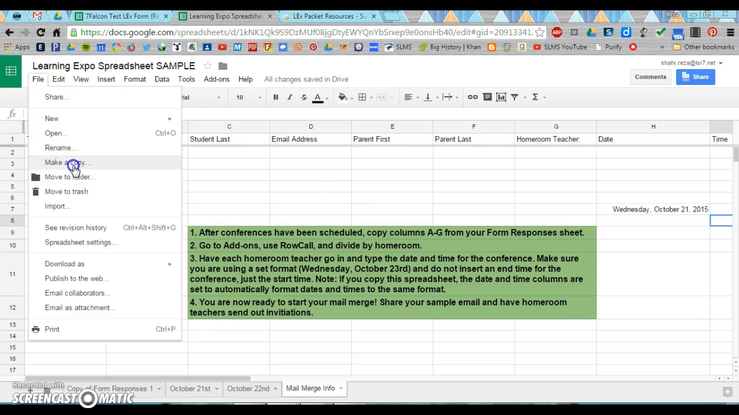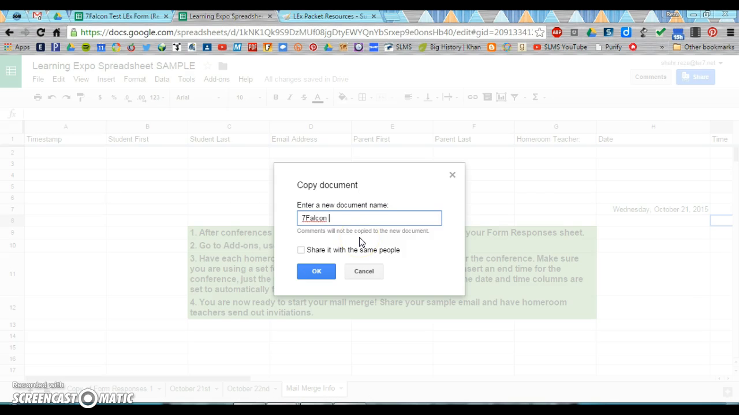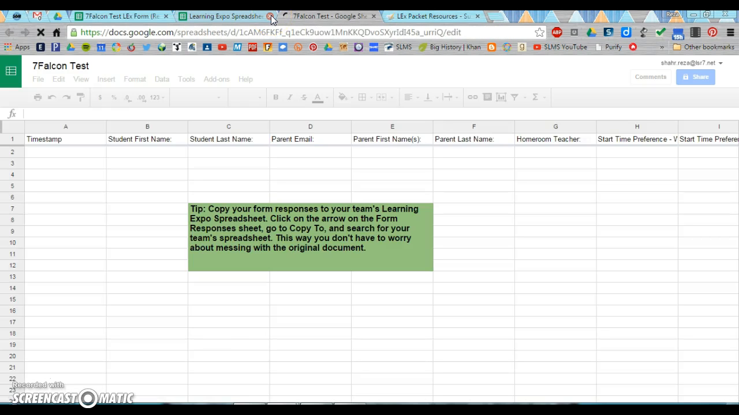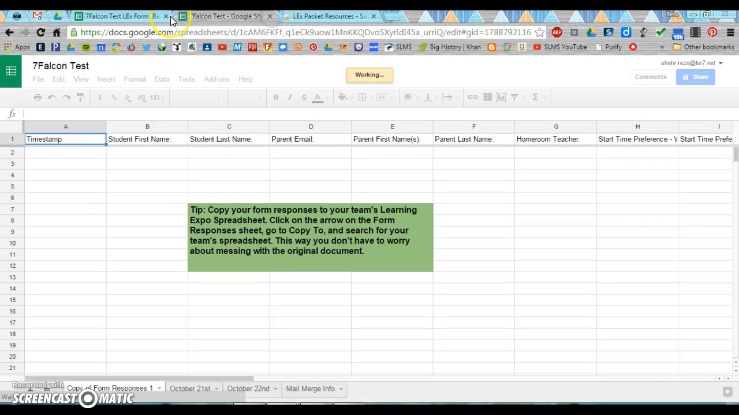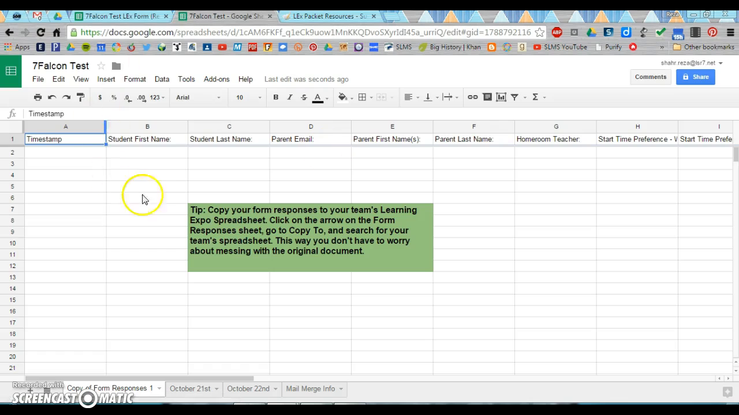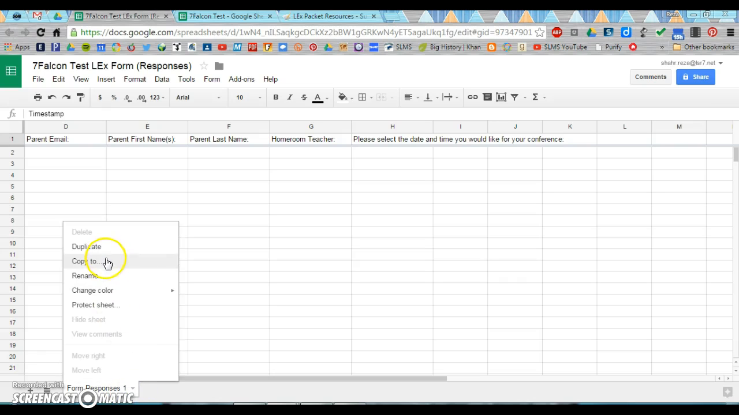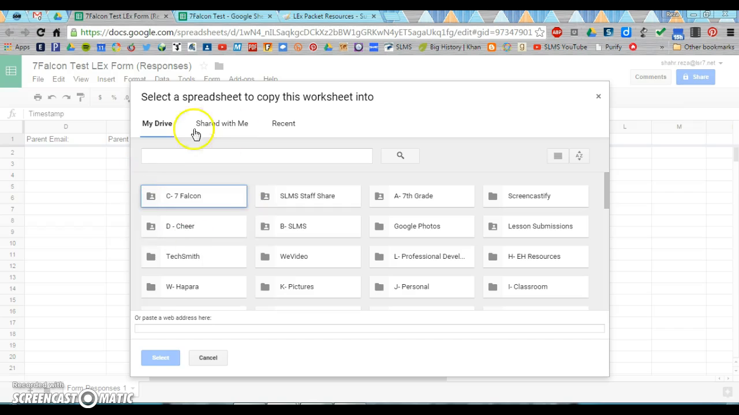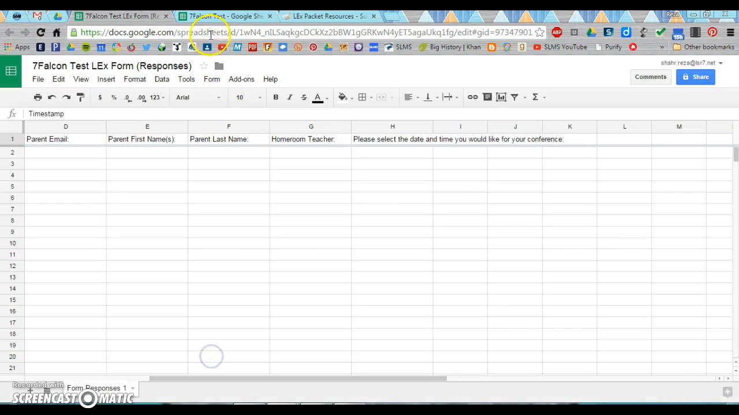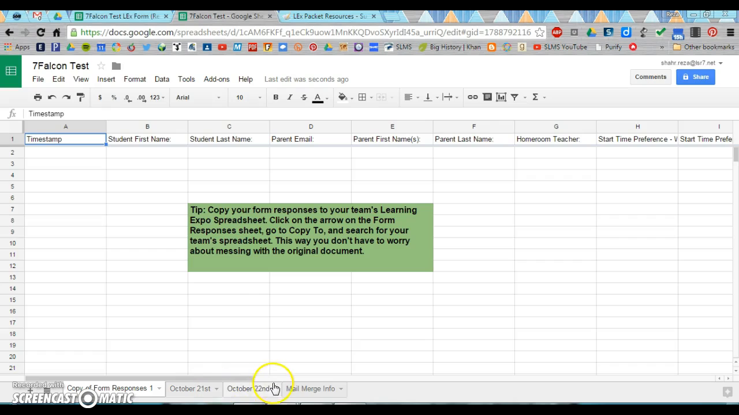Once again, File, make a copy, 7 Falcon. And once I have my copy and I've put it in the correct folder and all of that kind of stuff, then all I have to do is get my data from the Google Form spreadsheet. I don't like to mess too much with the actual spreadsheet in the Google Form, so what I do is I click down at the bottom and then I copy it to, and then I find my 7 Falcon spreadsheet right here.